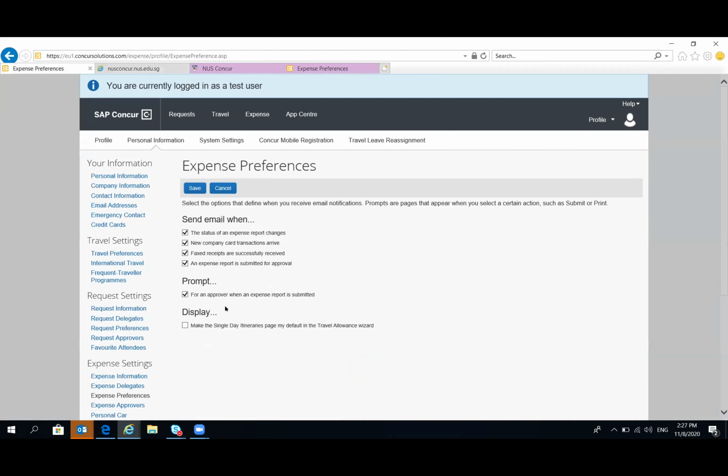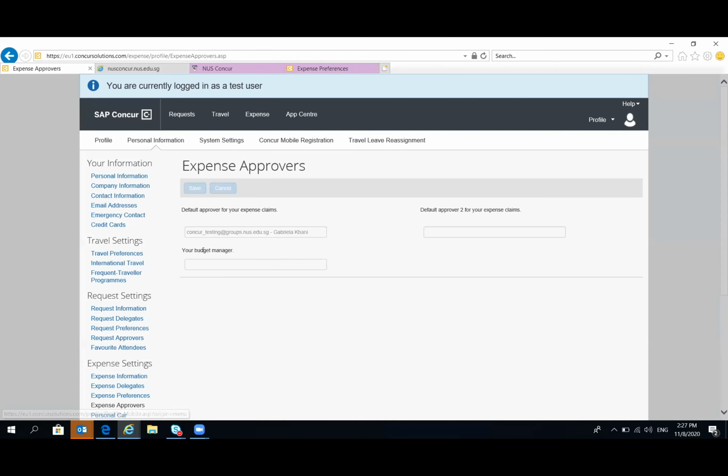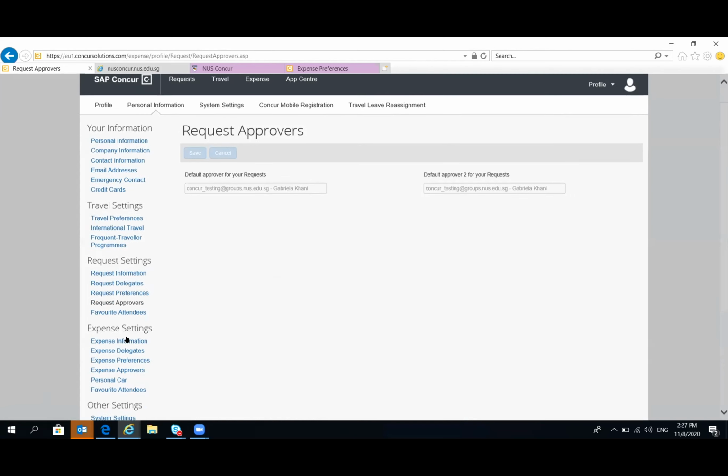Sorry, I also missed out. There's another preference under the expenses setting, which is approval. So you click expenses approval and request approval. You will see who will be your approver for the travel and expense requests by default.